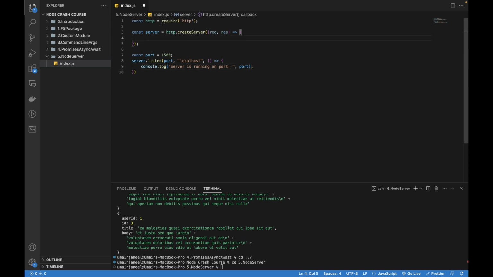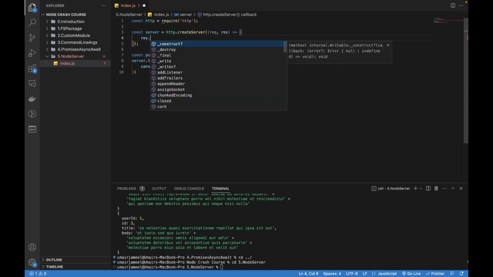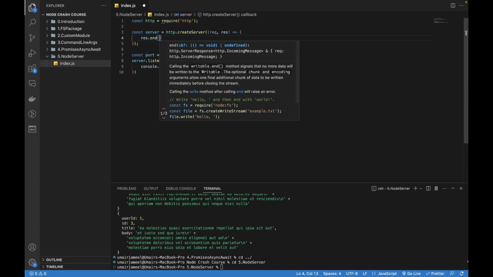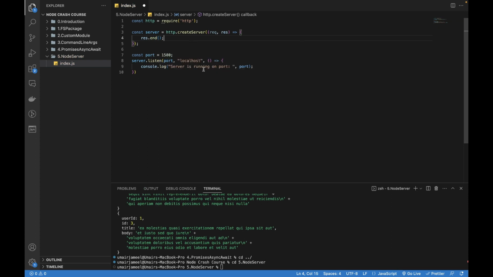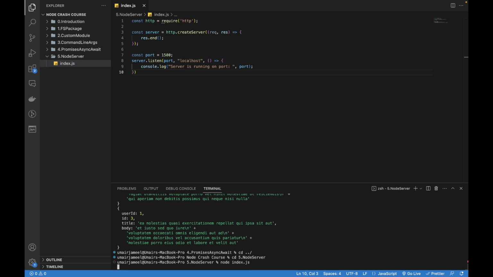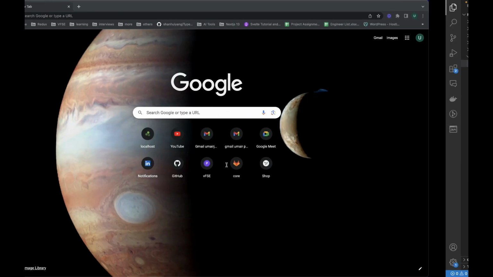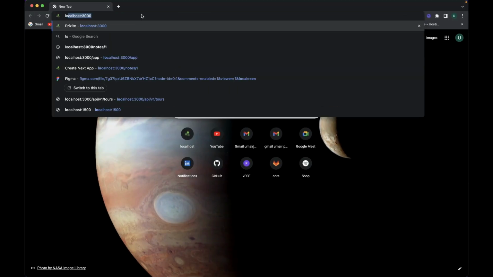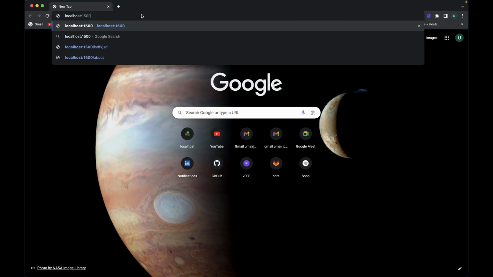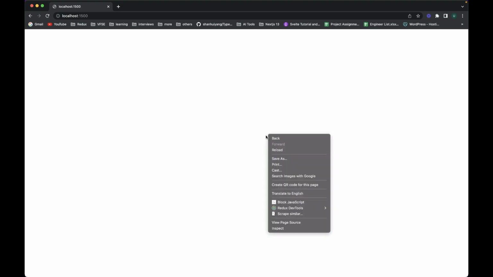From here what we can do is response.end. For now, let's keep it like this. And in the terminal, I'm already in the Node server folder, and if I run node index.js, you can see that the server is running on port 1500. So let's go to our browser and try to trigger localhost 1500, and it's giving us an empty page.